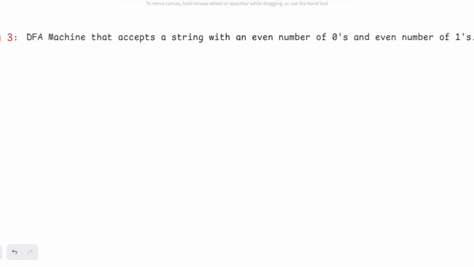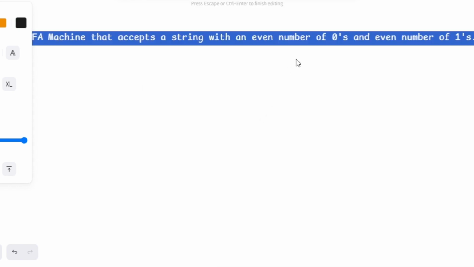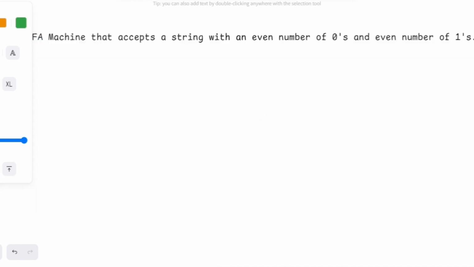So there can be four conditions. The first condition: there are two alphabet symbols, 0 and 1. If the count of 0 is even, and the count of 1 is also even, that means it's the accept state, or the final state, right?